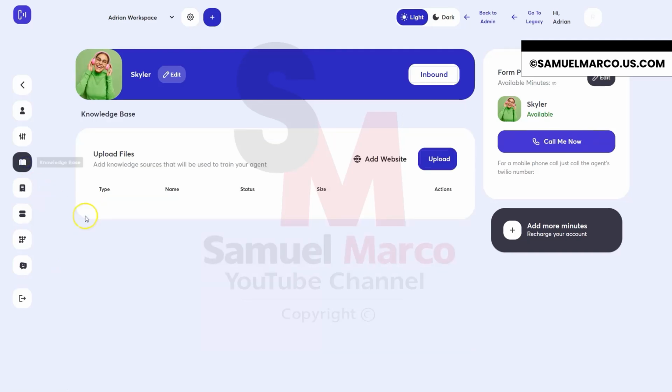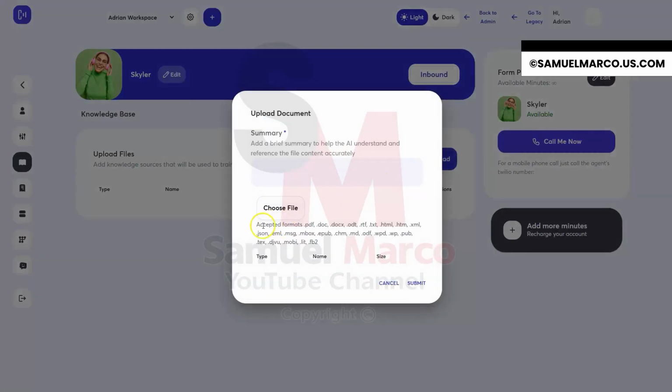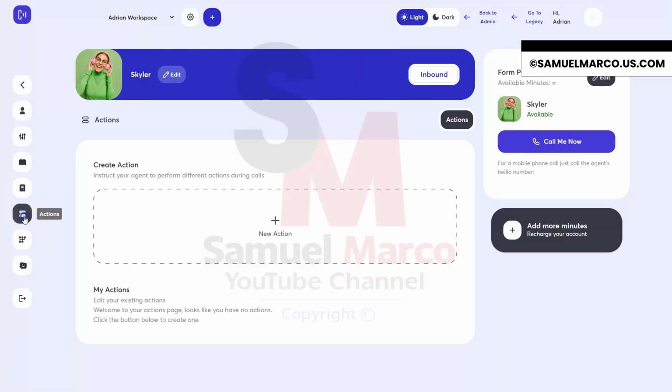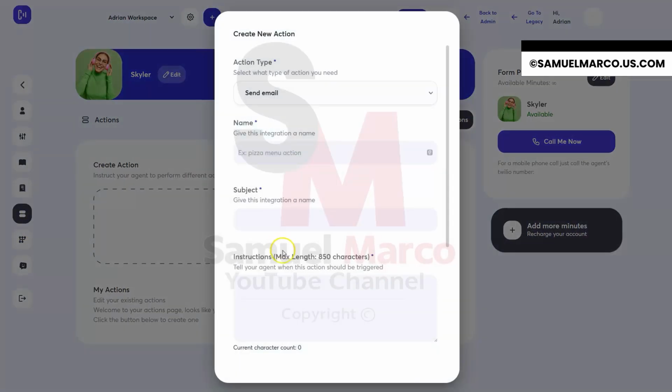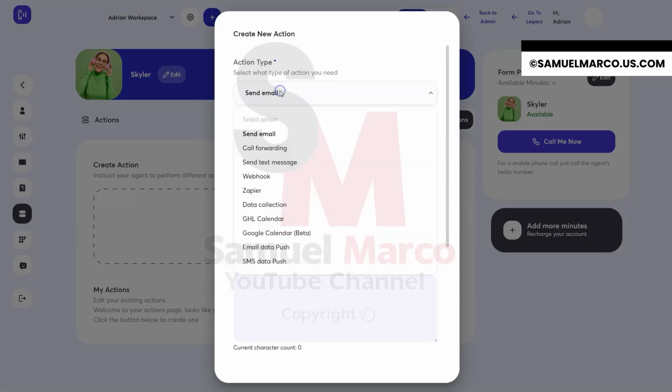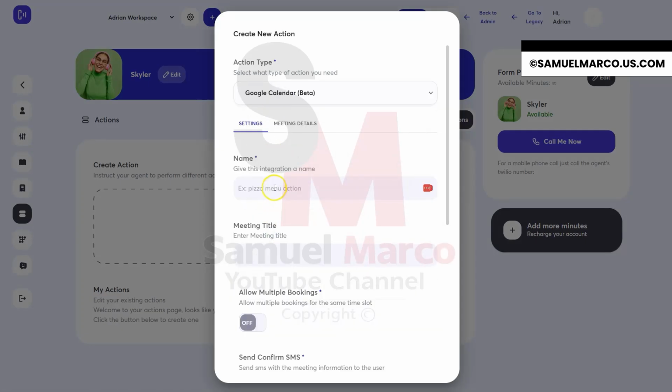But before we do that, I want to show you that you can also add knowledge base. So you can add your files like price lists or whatever you feel appropriate. Last but not least, I want to show you how we add actions to the agents. Very simple. We have a list of actions that agents can do in call or post call. Let's go with Google Calendar, give it a name.